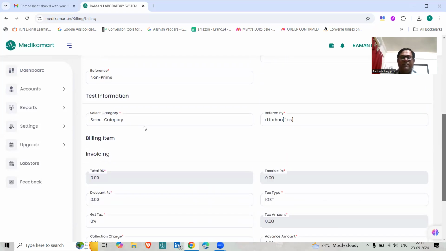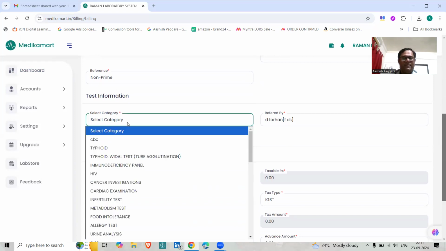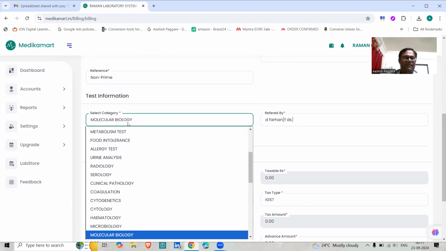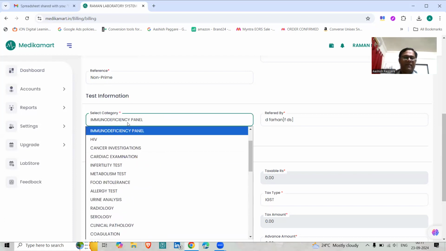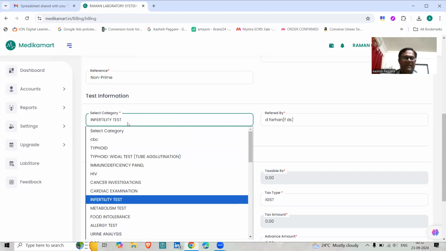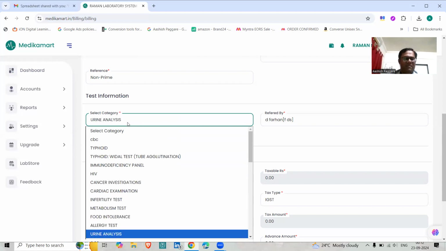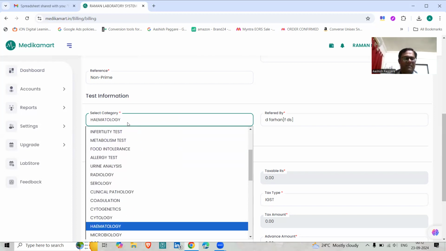In terms of test information, the category is divided by various tests, and there are details. As you can see, you can easily bifurcate and put the details according to the test category. Like the test is for biochemistry, molecular biology, hematology, or virus tests, or in terms of infection test, or the hormone test. So you can easily bifurcate that. We select hematology test.